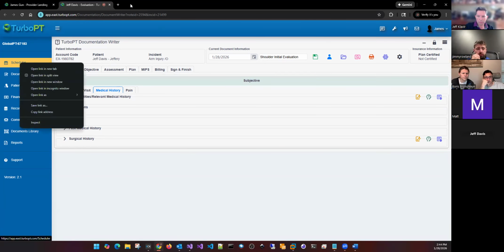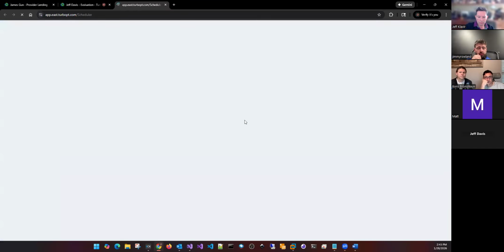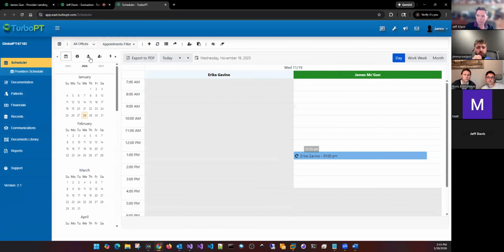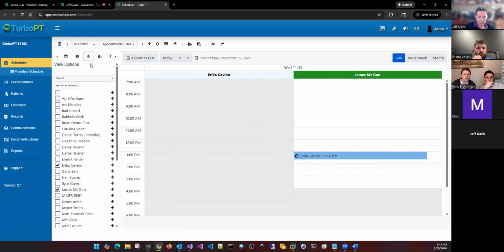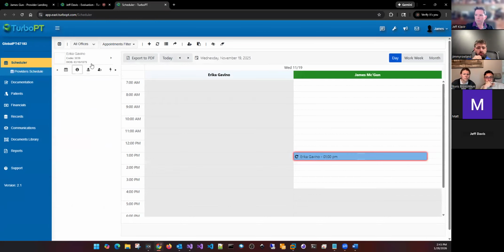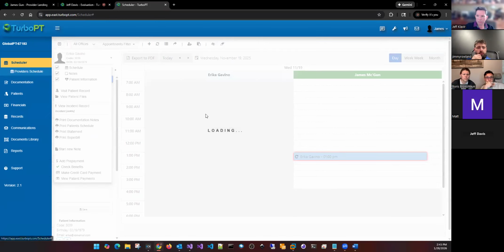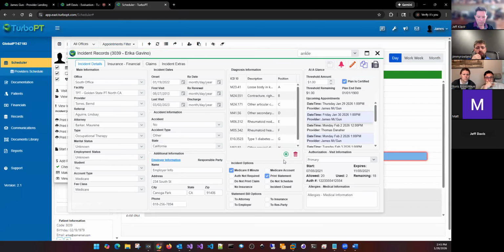And the same thing if they're on the schedule, it's all straight drag and drop scheduling. I only have 2 people, but you can have as many people as you want on the schedule. They could do everything from here. I can view that same thing. I can go view their incident and it pops up and I can work in it, and I haven't left the schedule.